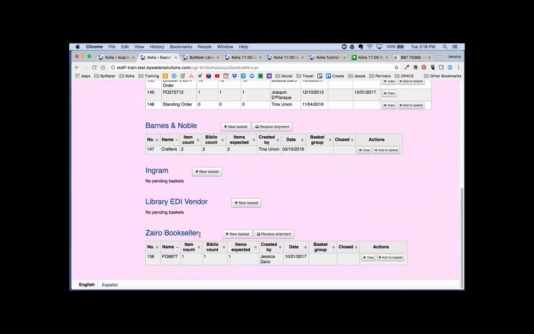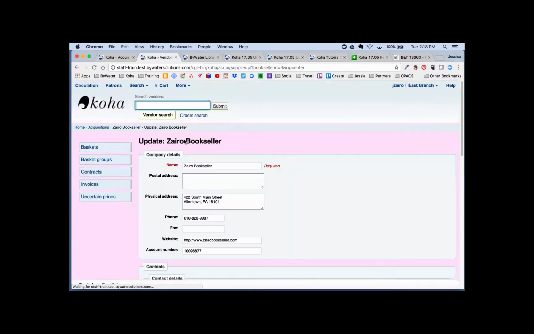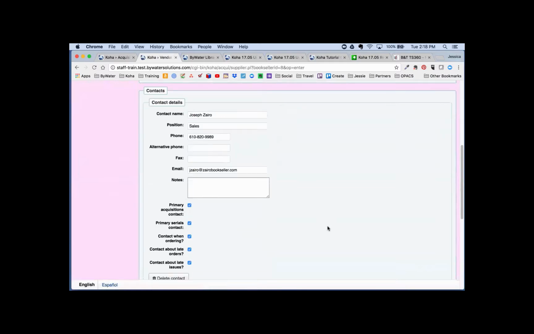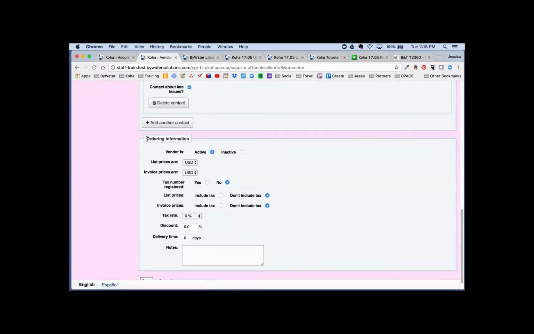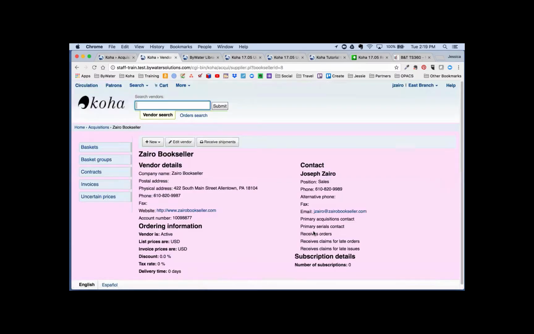And I'll just show you very quickly how you can mark a vendor inactive in the system. Once you select the vendor you want to make inactive, this of course takes you into the vendor details. Simply by selecting Edit Vendor, this will take you into the vendor's information where you can scroll down, and under the ordering information, you have an option to select inactive, and that would make your vendor inactive in the system. That way you can retain all of their information. It would just show them as inactive in the system.